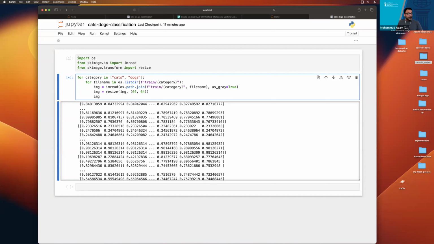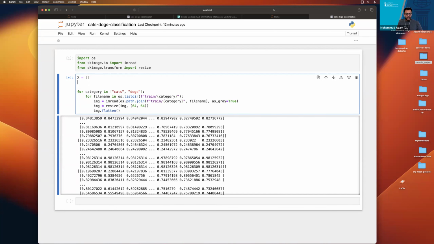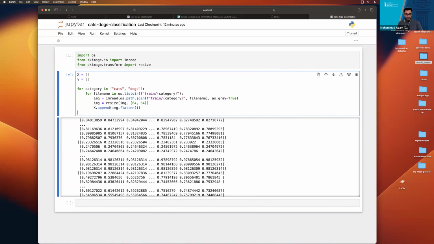And one of those functions to flatten it is called image.flatten. And that can become our x-axis. So we can go over here and create our x array as well as the y array. So x will be our independent variables and y will be the dependent variable. And whenever we flatten it out, we can just append it to that. And for y, it will simply be the categories because y is the actual classification part.